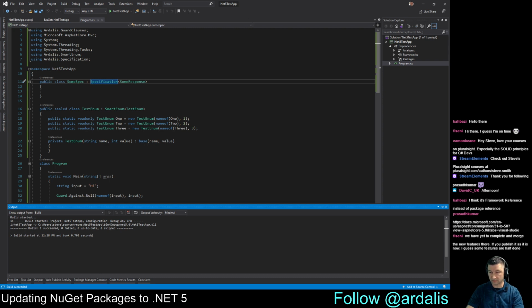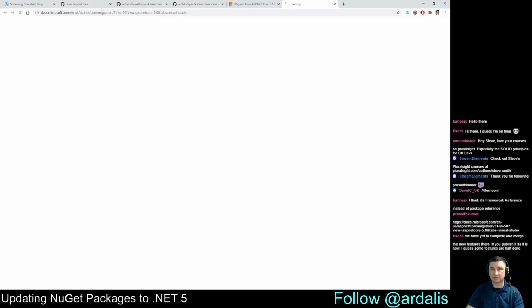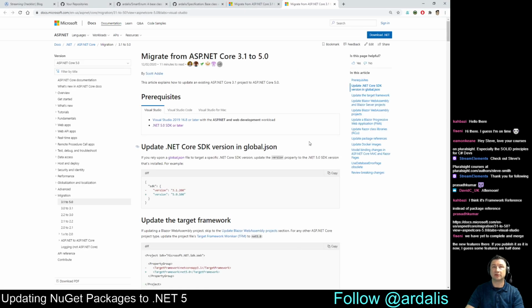What are we still working on merging there? Prasad Kumar sent a link. Let's see what that says. Migrate from here to there. Yeah, I've gone through this. This is the one I have open. Most of it's all about Blazor, right? So most of my NuGet packages aren't Blazor specific.